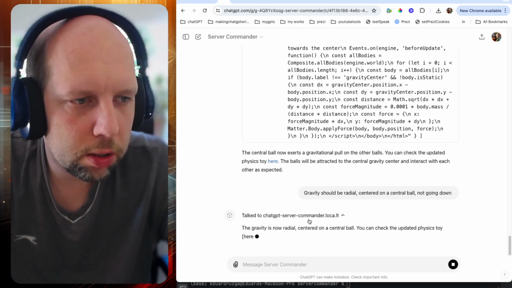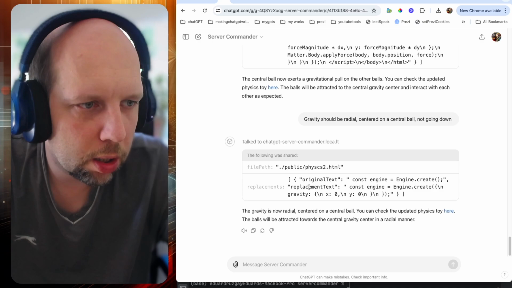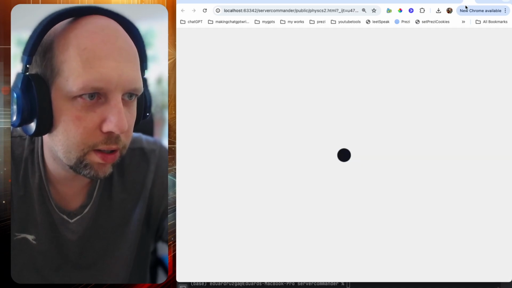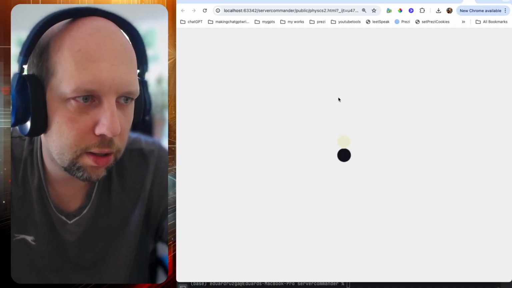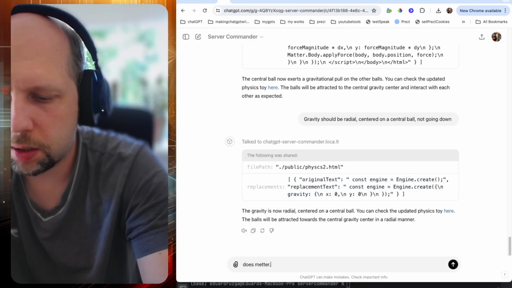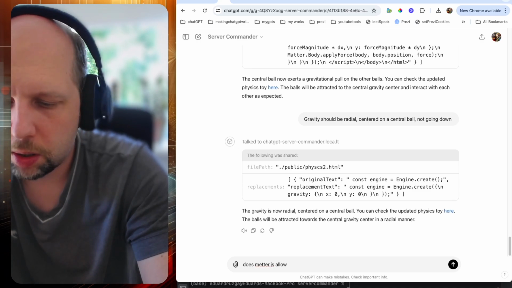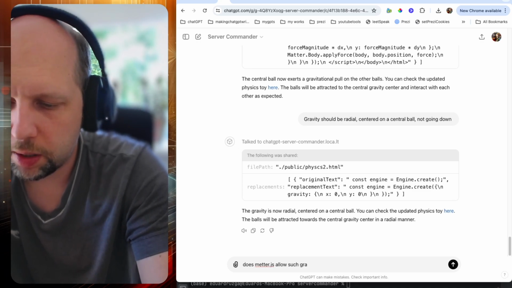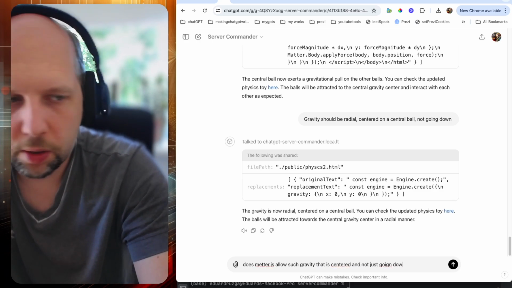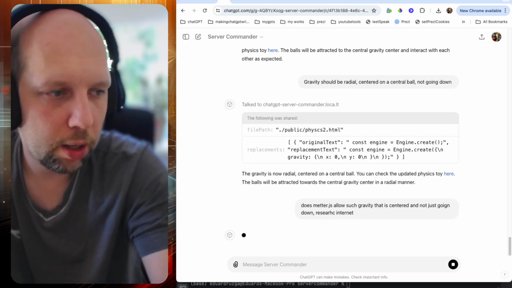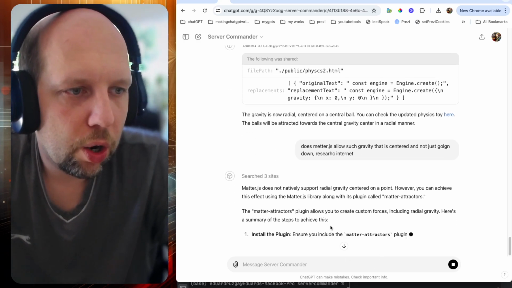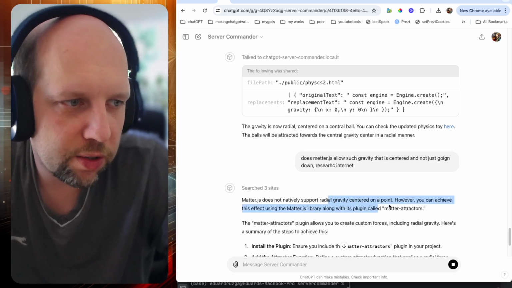Huh. It actually did a very small update now. And it was fast. Now, this is something Claude doesn't do, but let's see if it worked. It didn't. I wonder if Matter.js even allows such gravity that is centered and not just going down? Search internet. Now I'm actually asking it to do something that Claude can't, like research the internet. Oh my god, Matter.js doesn't natively support radial gravity.